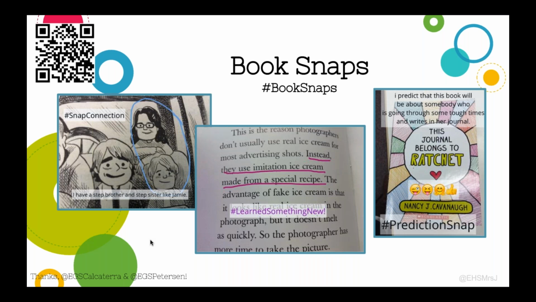So we've been doing book snaps. No grade attached, just something that connects to their self-selected reading. And it's been really transformative in our culture and our classroom as far as our community of readers. So find Tara Martin on Twitter to learn a lot more about book snaps.